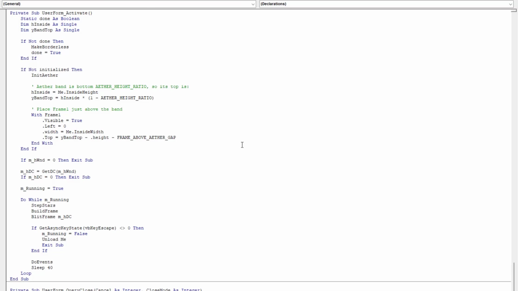After init ether, we figure out where the top of the band is in twips, which is the form coordinate system, using Me.InsideHeight and the same ratio. Then we position Frame1, which we use as a line. We make it visible, stretch it to the full inside width, and place it just above the ether band using the frame above ether gap. So visually you get text and controls above the frame and the animated universe just below it. Next we get the device context for this window using GetDC. If that fails, we simply exit. And if it succeeds, we set mRunning equal to True and enter the main animation loop.